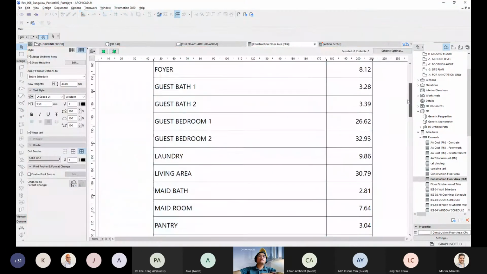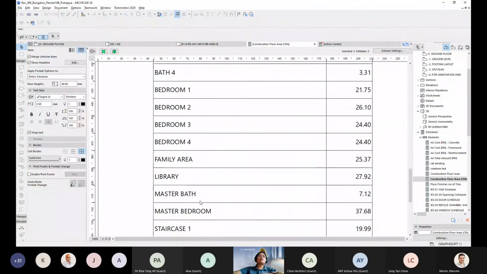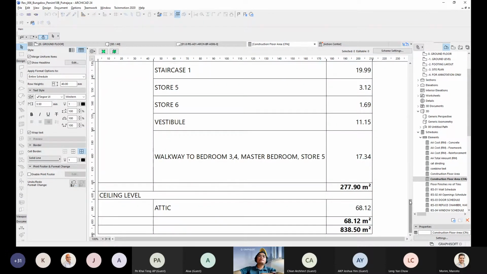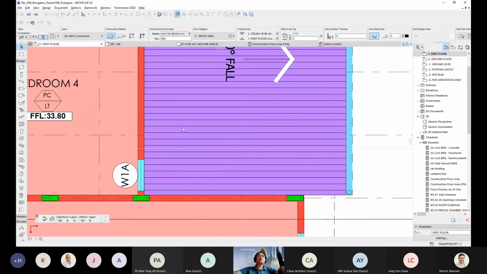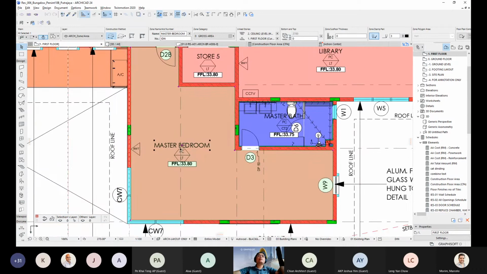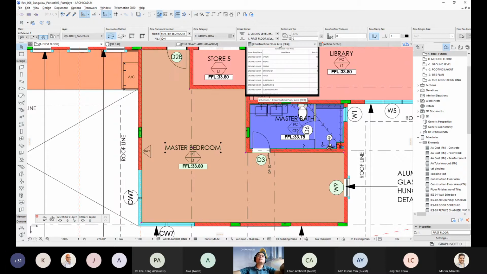Maybe I go to the first floor and maybe I want to zoom to check the master bedroom here. Again, I click this 2D, and it will automatically zoom to the area of the master bedroom. So sometimes it's easier for you to check whether the data is correct or not.